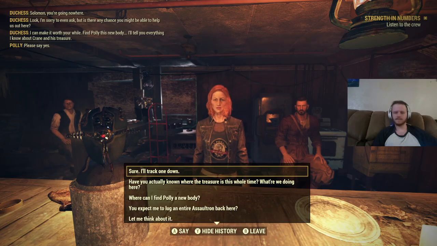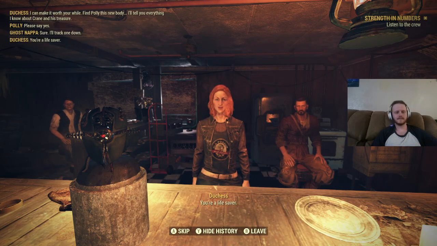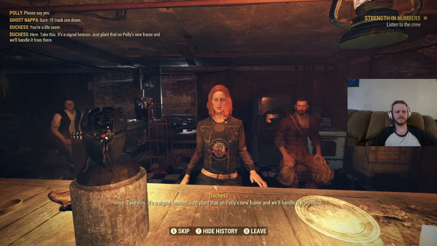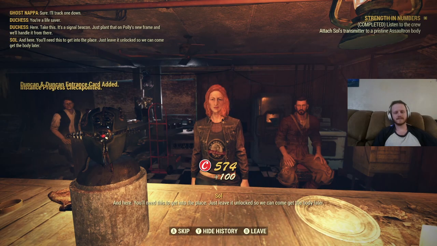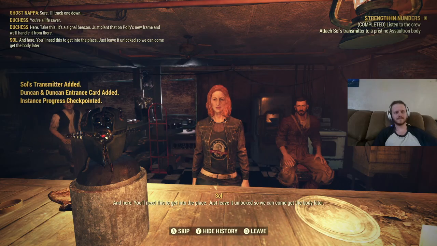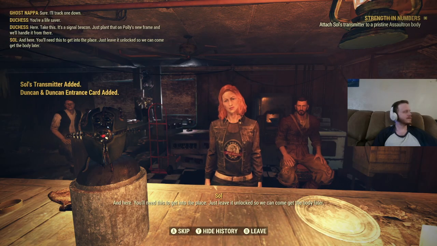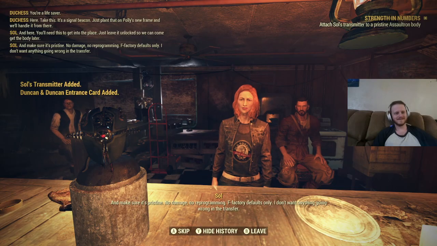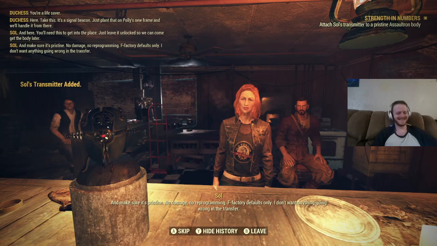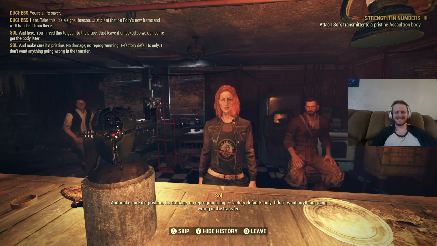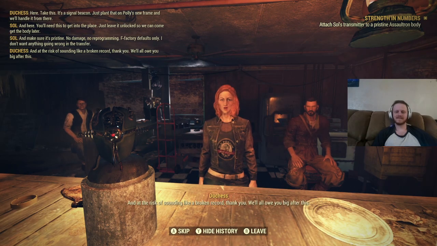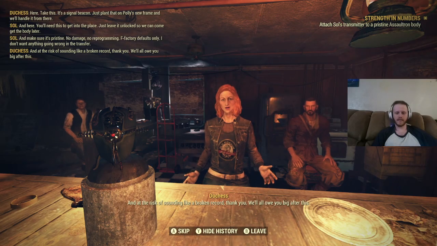Yeah, we'll track one down. You are a lifesaver. Here, take this. It's a signal beacon. Just plant that on Polly's frame, and we'll handle it from there. And here. You'll need this to get into the place. Just leave it unlocked so we can come in. Make sure it's pristine. No damage, no reprogramming. I don't want anything going wrong in the transfer. And at the risk of sounding like a broken record, thank you. We'll all owe you big after this.